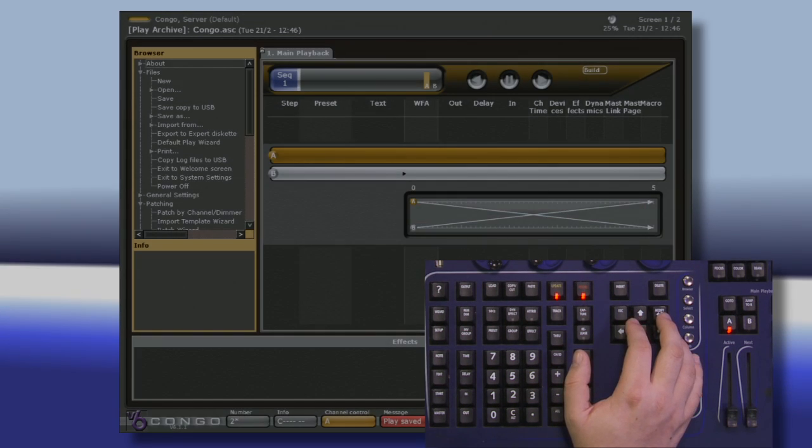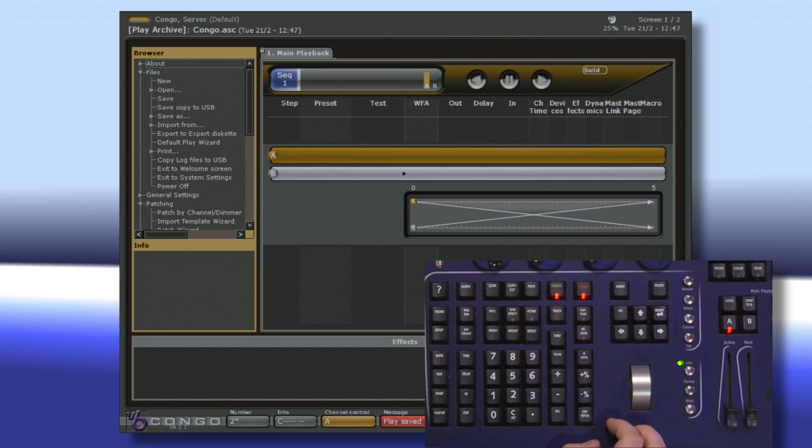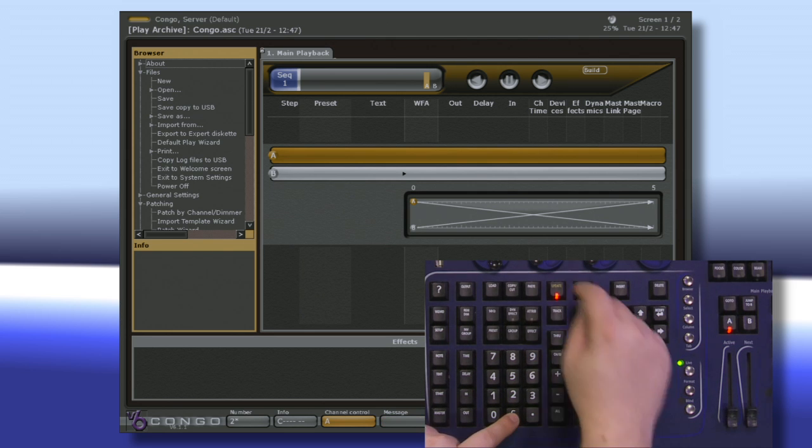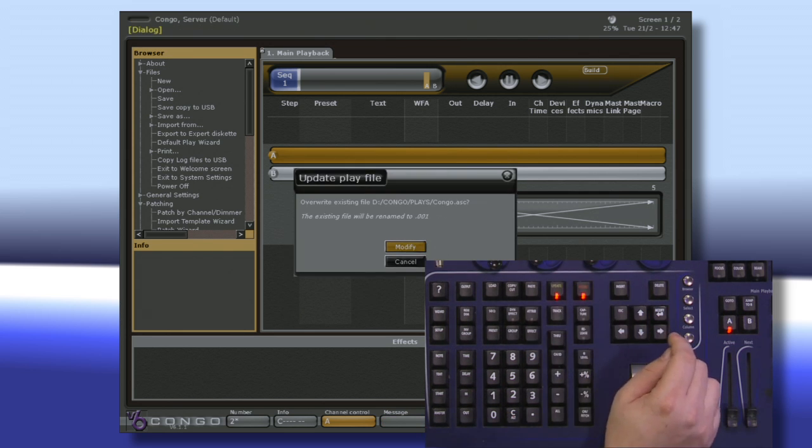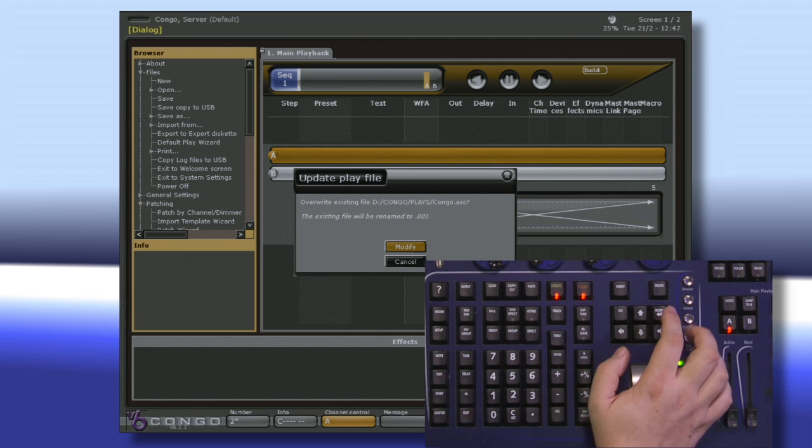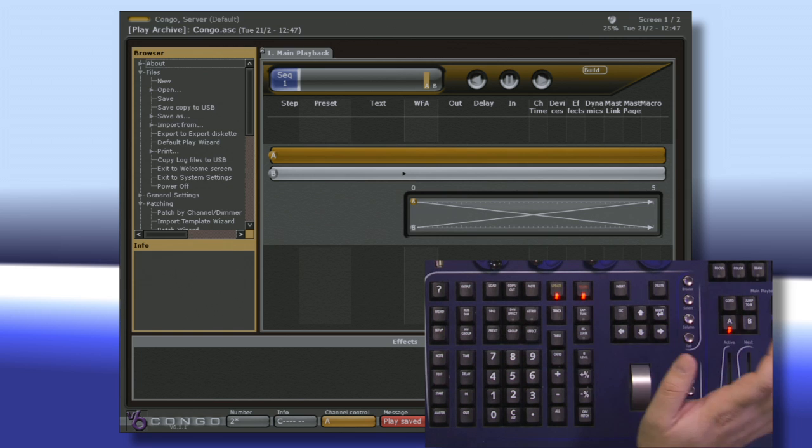If I want to do a quick save, push and hold Ctrl-Alt, hit Update. It's going to ask me to confirm. Go ahead and just hit Modify, and it'll save the show.